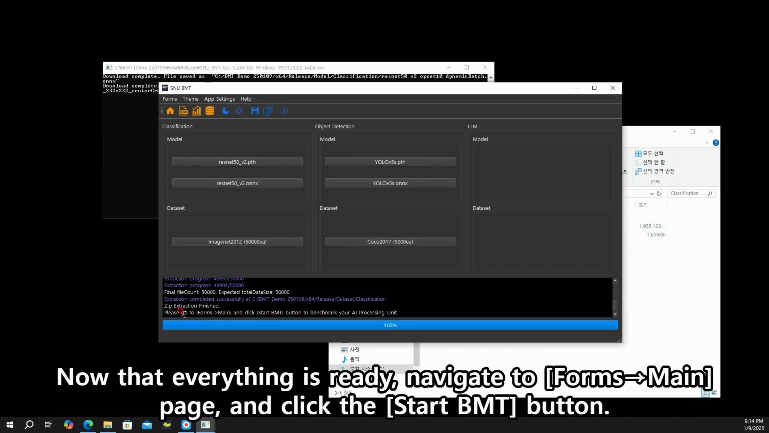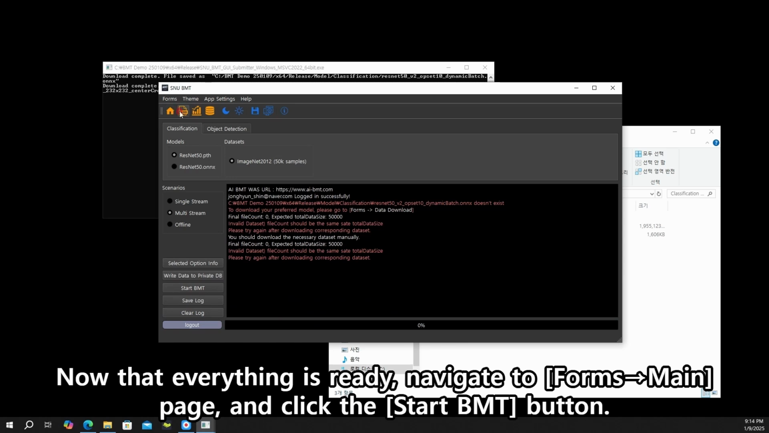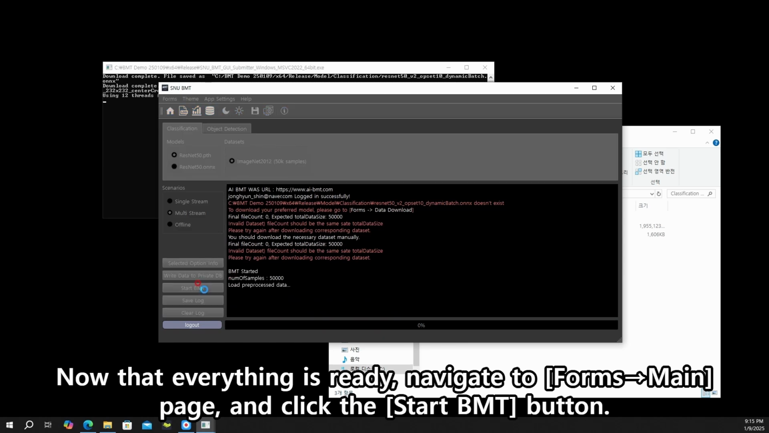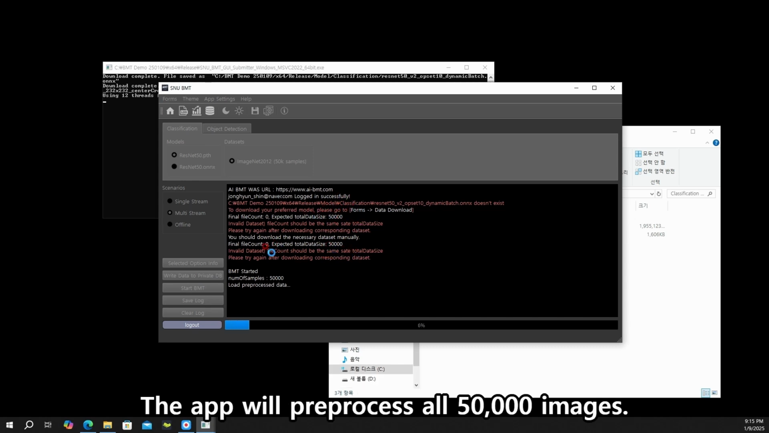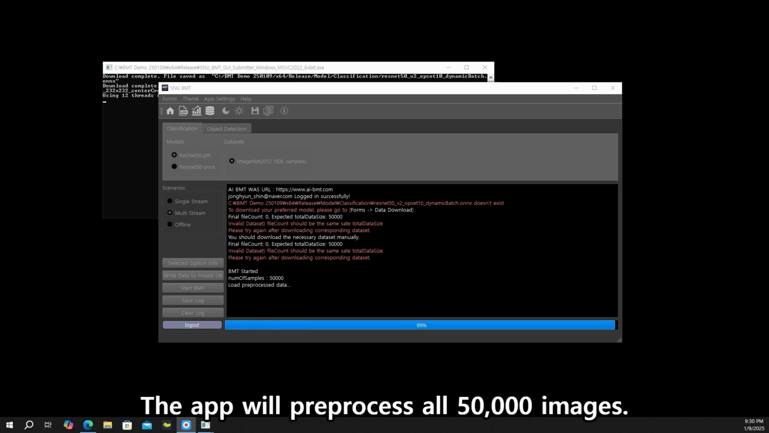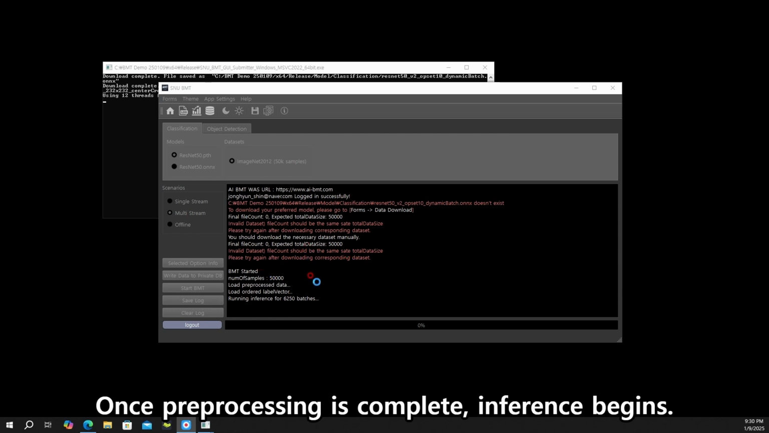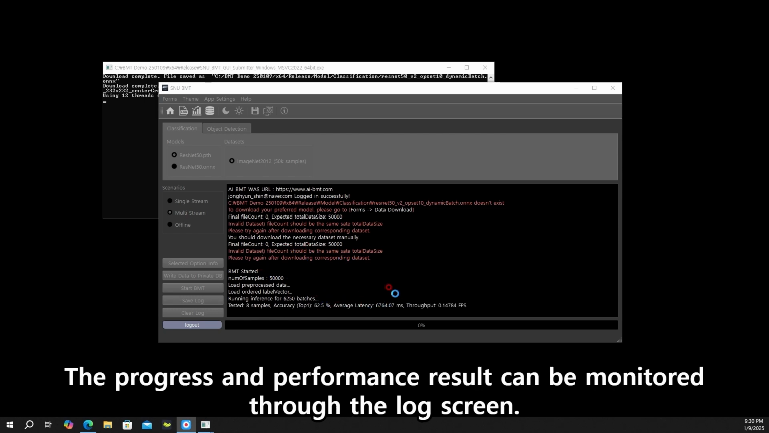Now that everything is ready, navigate to the main page and click the Start BMT button. With the model and dataset prepared, there should be no errors anymore. The app will preprocess all 50,000 images. Once preprocessing is complete, inference begins. The progress and performance result can be monitored through the log screen.